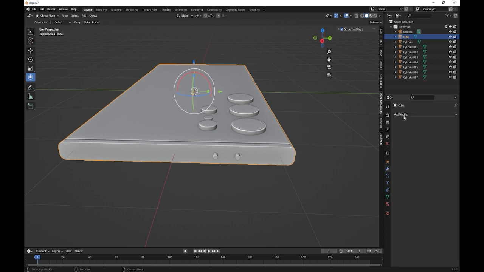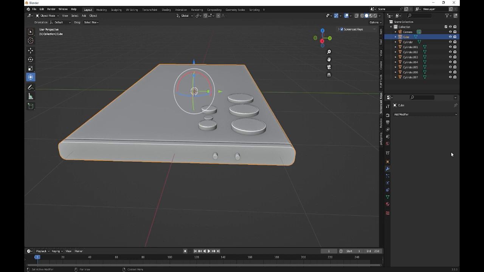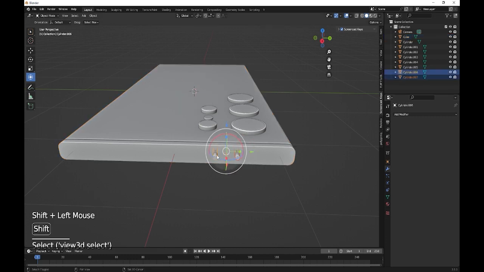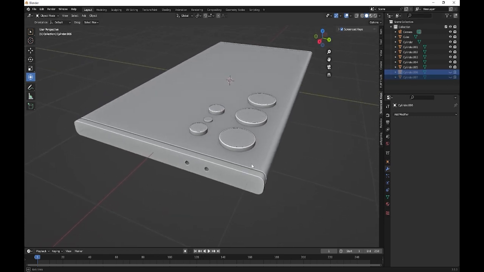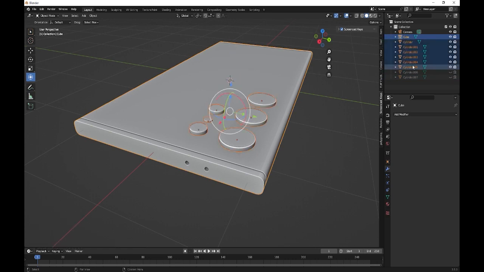Go into modifiers, Boolean, select that. Make sure it's on difference and apply. Another Boolean, select that one. Apply. So these, we don't need them. All this lot, we need to put in a folder. So we're just going to select M, new collection, just call it phone.